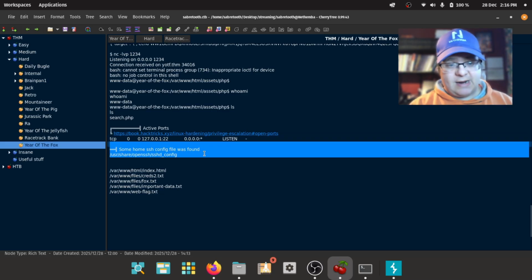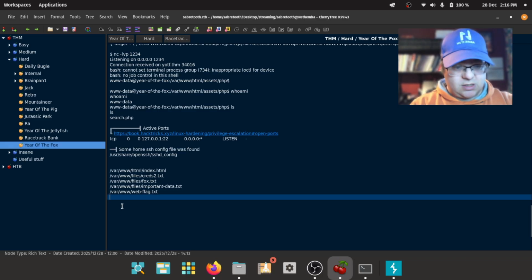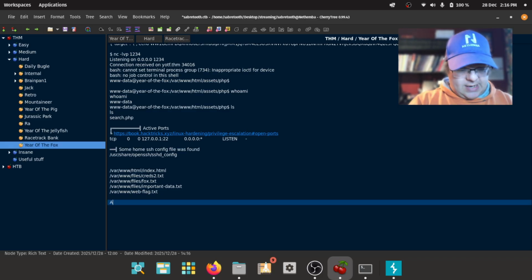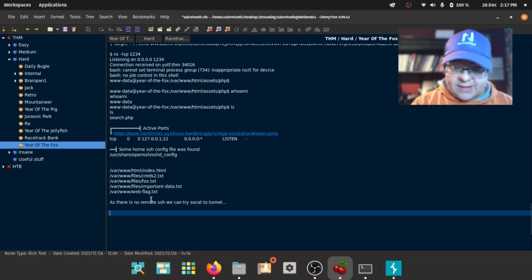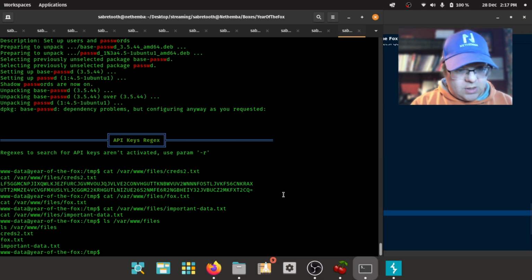I think I may try Socat. Okay, as there is no remote SSH, we can try Socat to tunnel. Right, this one's going to be fun. We're going to wget my IP address again, whatever that was.